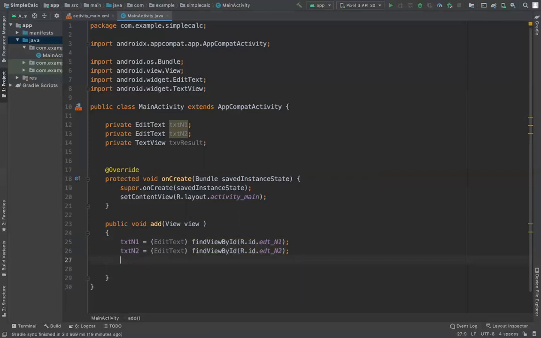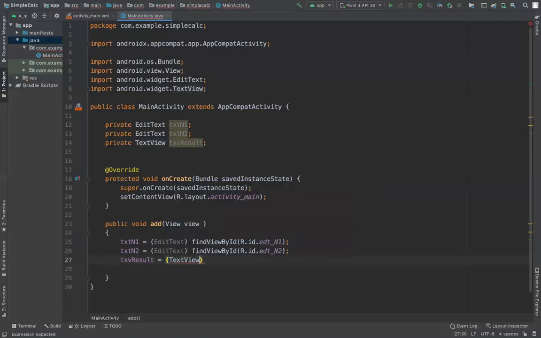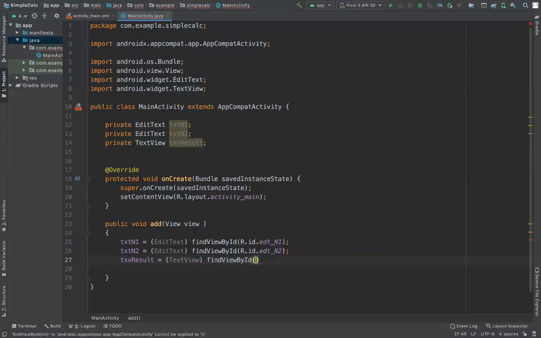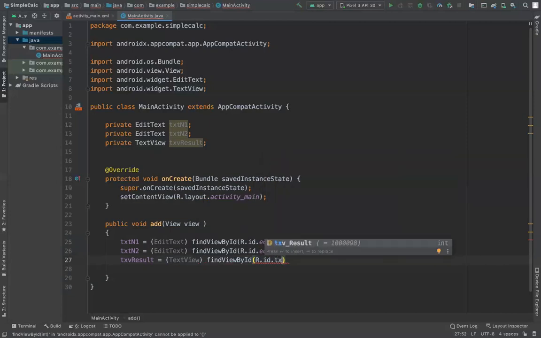And then I'm going to get the result as well. All right, txtResult equal, you can call it whatever, but I call it here txtResult. Okay, so I'm going to say this one is TextView. And then I'm going to put findViewById, R.id.textViewResult, right?